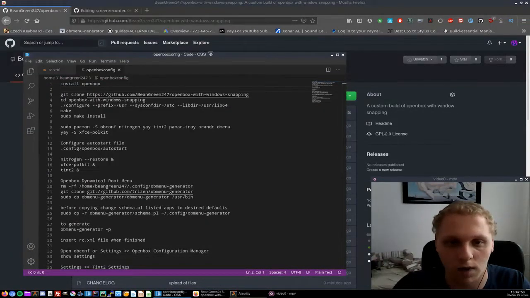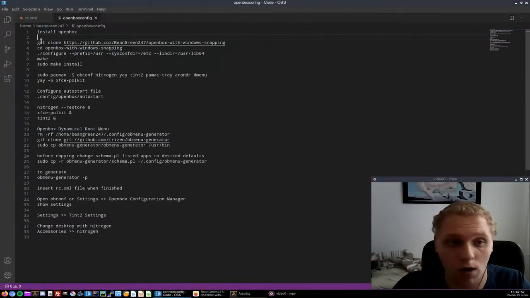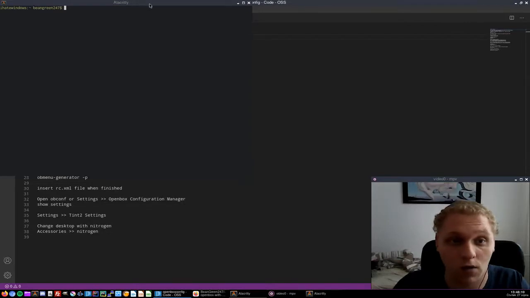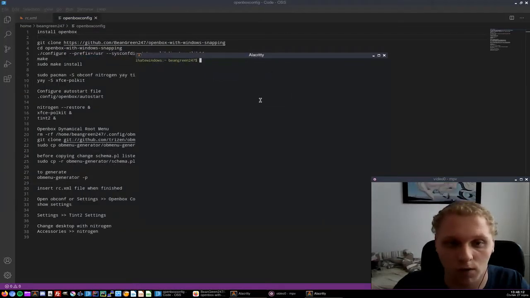Anyway, I'll just hide this because it's annoying. So pretty much the way you do this, you want to go and install openbox, followed by installing other things you will need to make this a fully fledged desktop environment that doesn't even use that much RAM. In fact, we can open up another terminal. I will cover these custom shortcuts later on, so just bear with me.